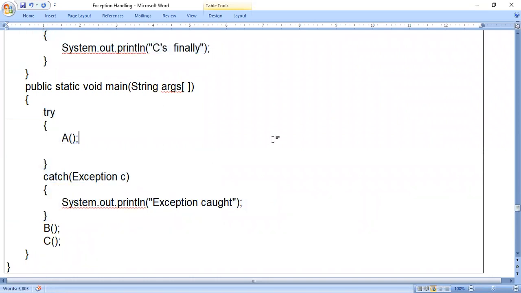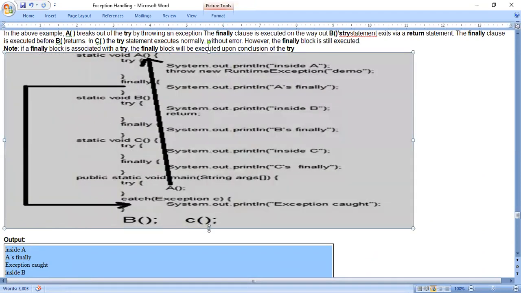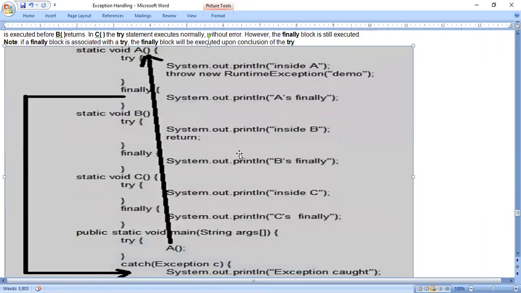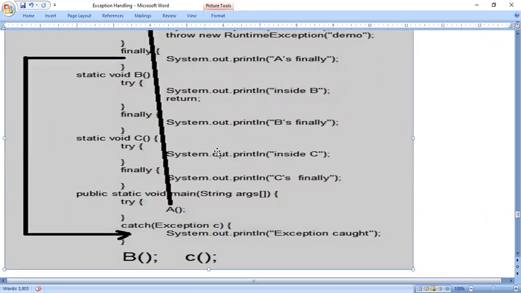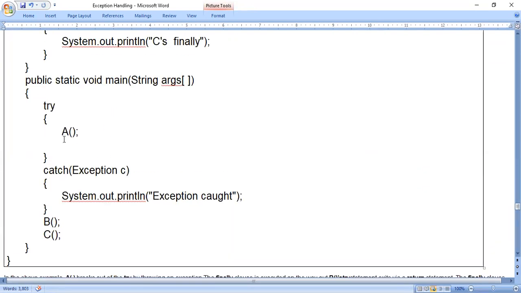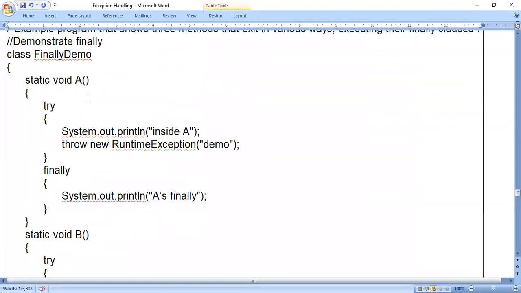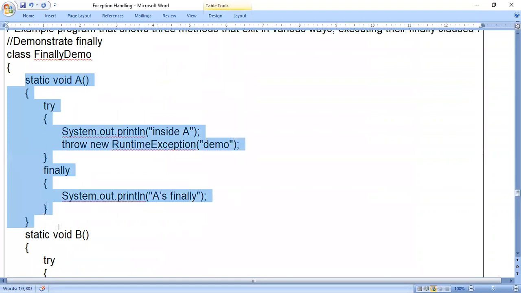So how this will execute, you just see in this diagram. In the main method, in the try block, I have called the method A. We will see whether an exception is there or not, because whenever we use try and catch, what we expect is an exception. We will see what happens. When this method is called, program control will come to this method, that is static void A.